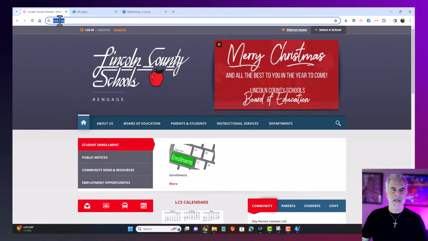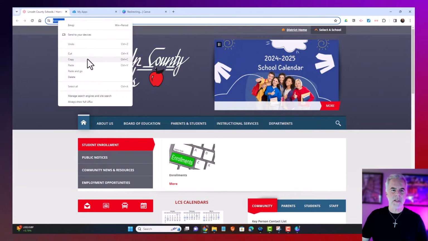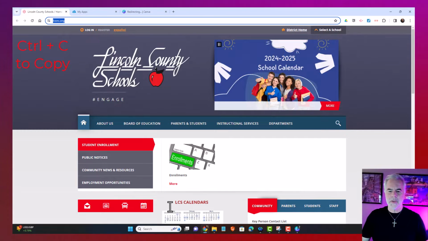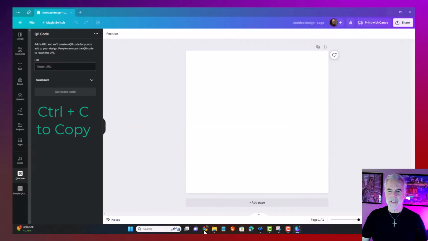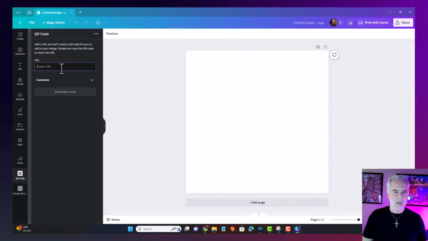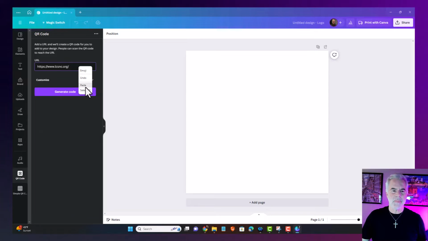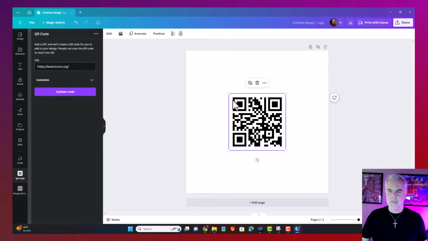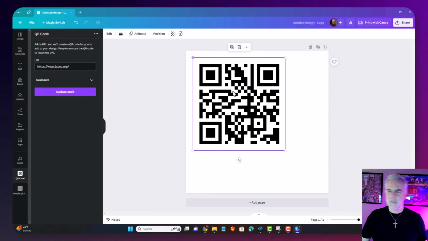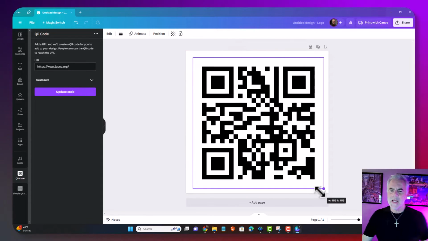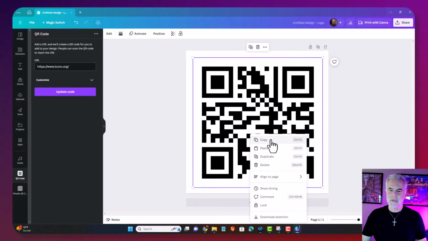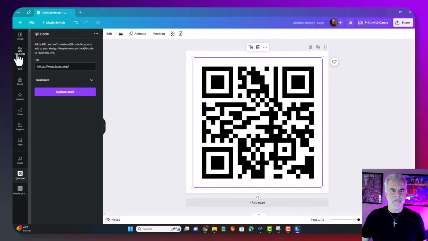So I click on the address, right click and copy, or you could do Control-C with the keyboard. I'm going to enter the URL. I'm going to do Control-V on my keyboard, or I could have right-clicked and selected paste, and then I hit generate code. So there it is. So I'm just going to make it fit. Okay, so now I can copy this and I can put it in a Canva project.